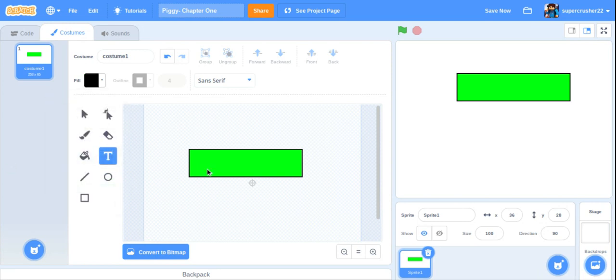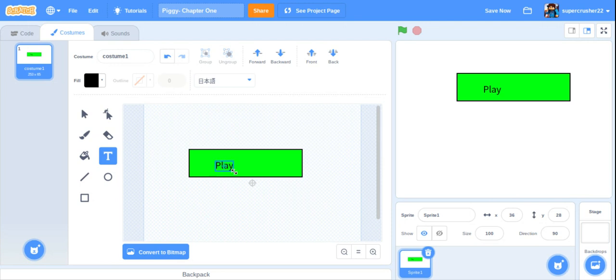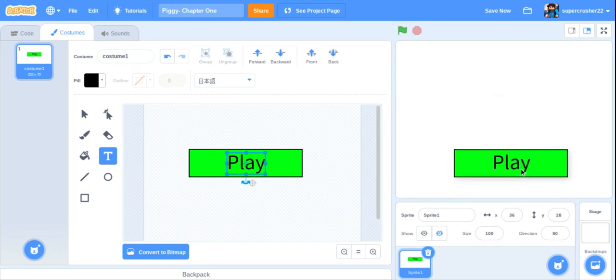So then you can go to the text and type, oops, okay, wrong button. Okay, I have no idea what just happened. Nope, get off my screen. And then you can, oh, I was holding control, not shift. So then you can just type in play and you can change the font to whatever font you want. I like using this font for some reason. I don't really know why. So just adjust it to match the size of your play button. And there you go. So we have a decent play button.